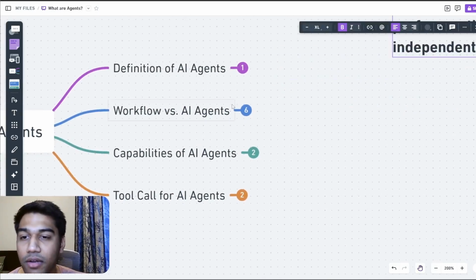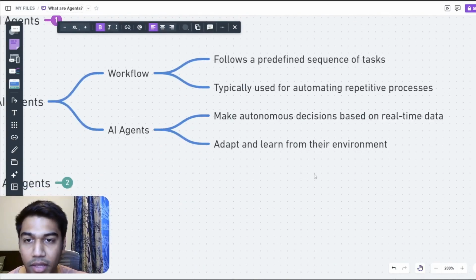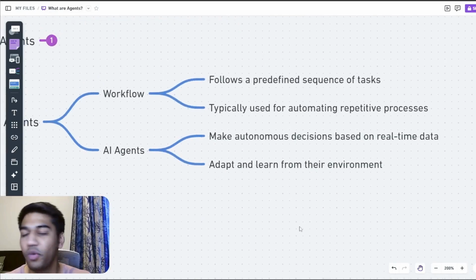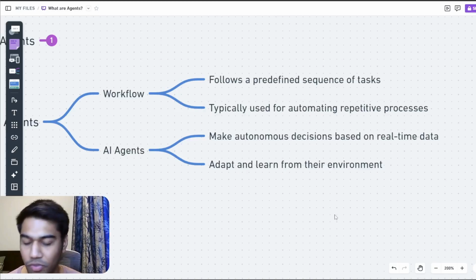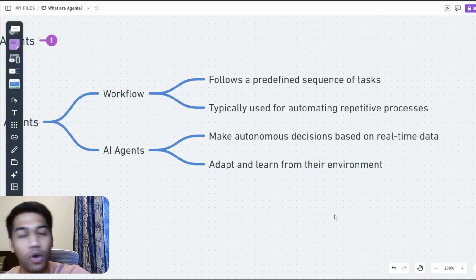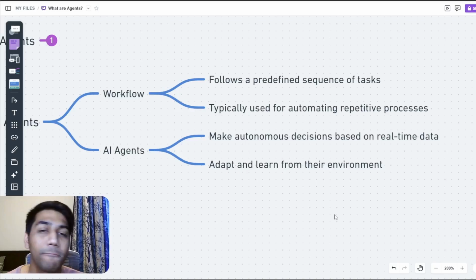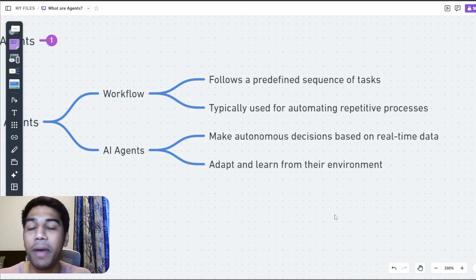but let's look at this in a simpler environment. So first of all, what is a workflow? A workflow simply follows a predefined sequence of tasks. You already know this, and I'll show you a quick example. It's typically used for simple processes. For example, if you want to post something every day at 9 a.m. and you have a list of things that you want to post, you can use any workflow that is there. AI agents do things based on the user's input, take that feedback, and improve on it.